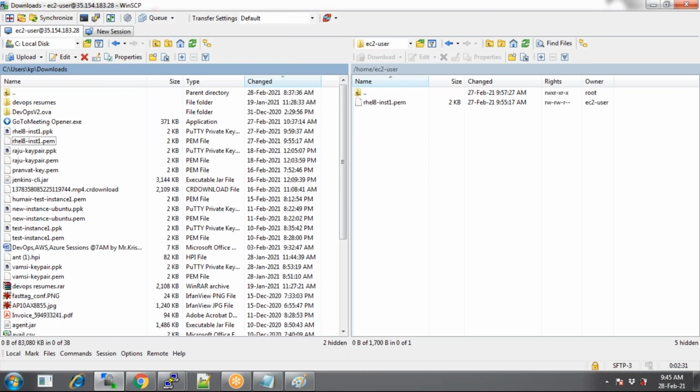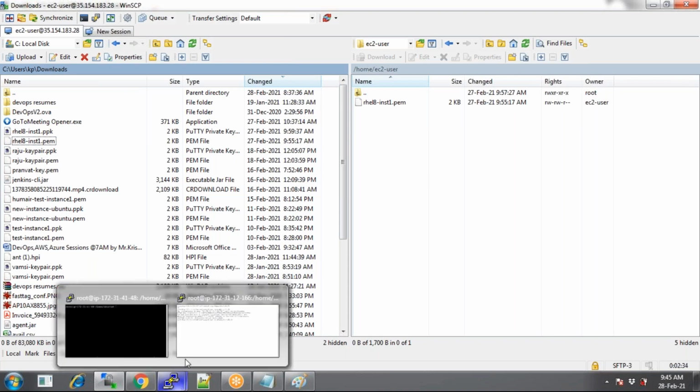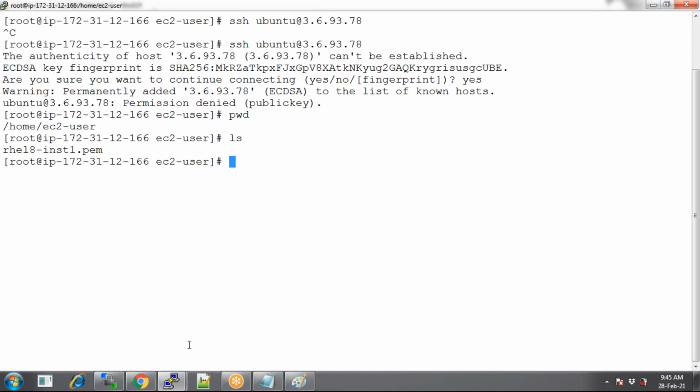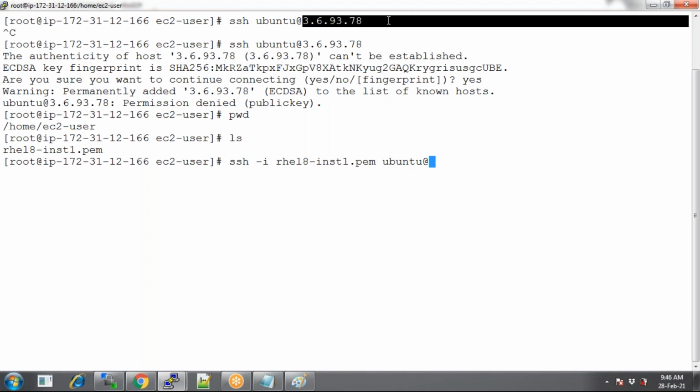File is copied. Well, now back to our RHEL instance. Okay. Now, -i, then what? Okay, but firstly, where is the key? We have the key now. Okay. Now, what is the command? SSH -i, and then the file, then ec2-user, Ubuntu, and then the IP address. Okay, that's the IP address.